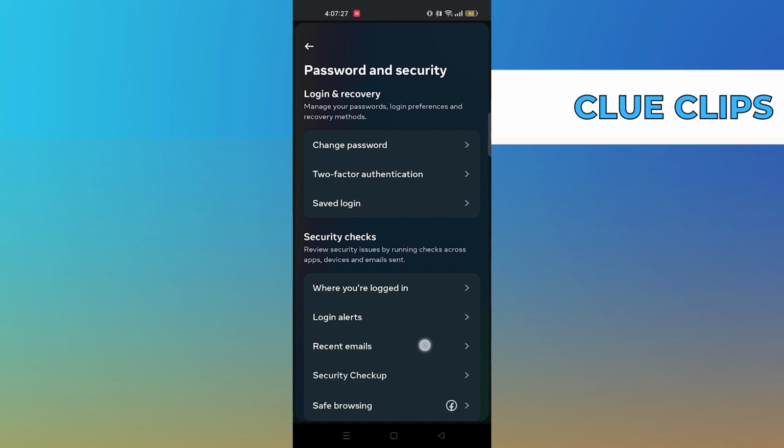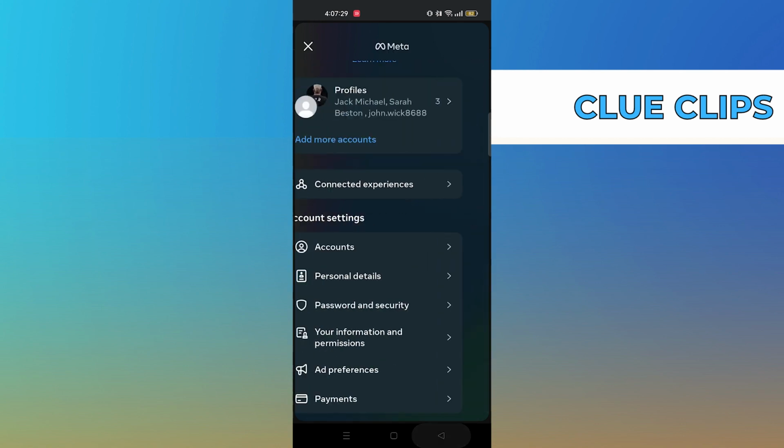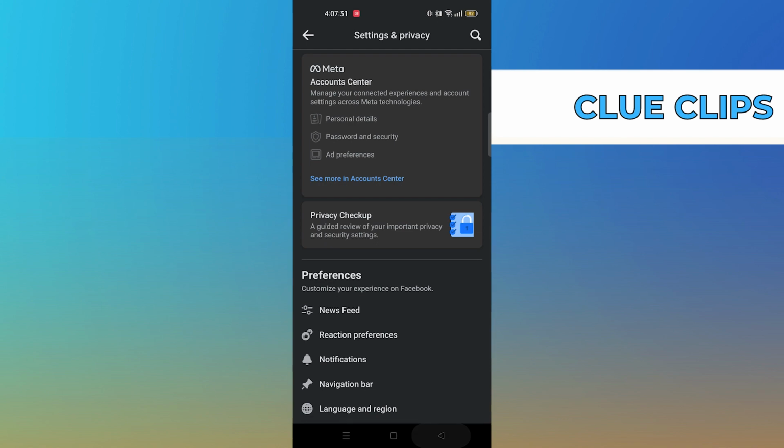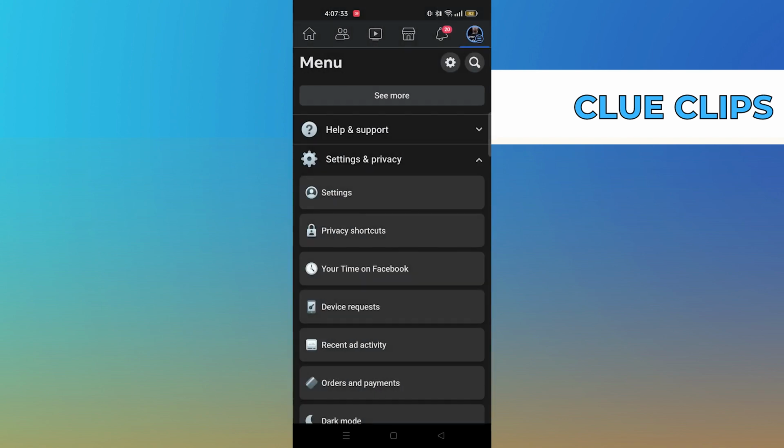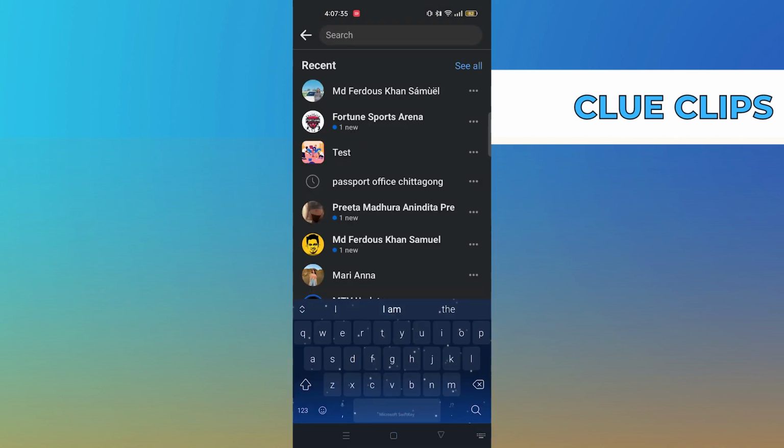After that, go to Password and Security. As you can see, our required option is unavailable here as well. So simply go to the search bar and search for any account.